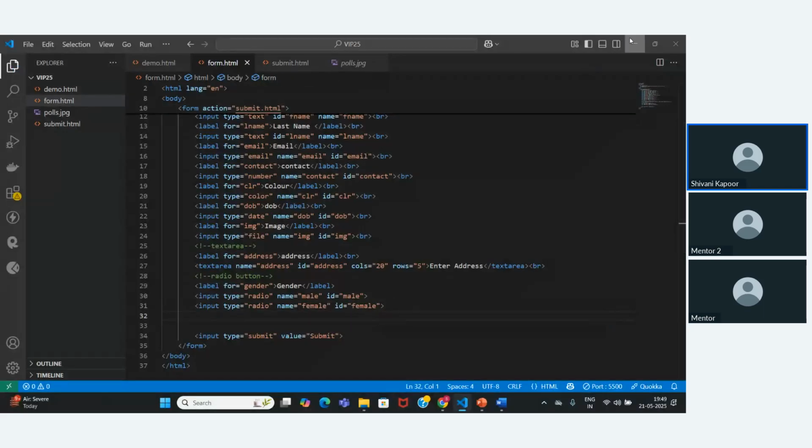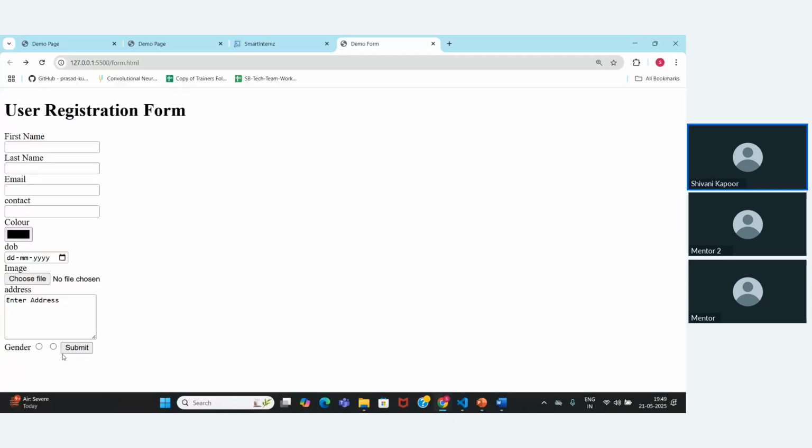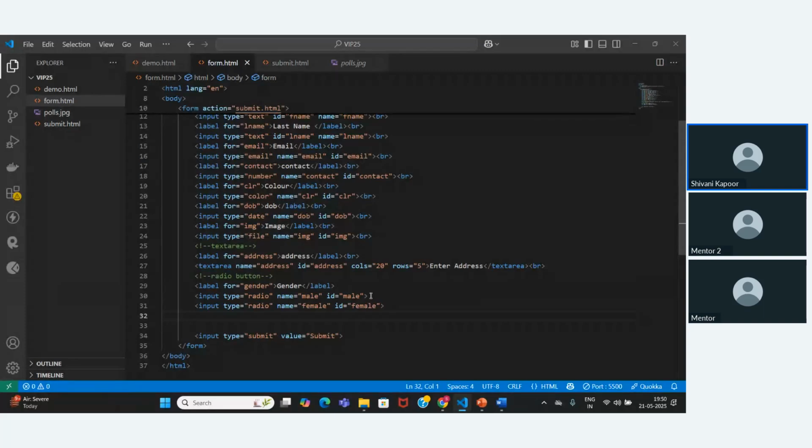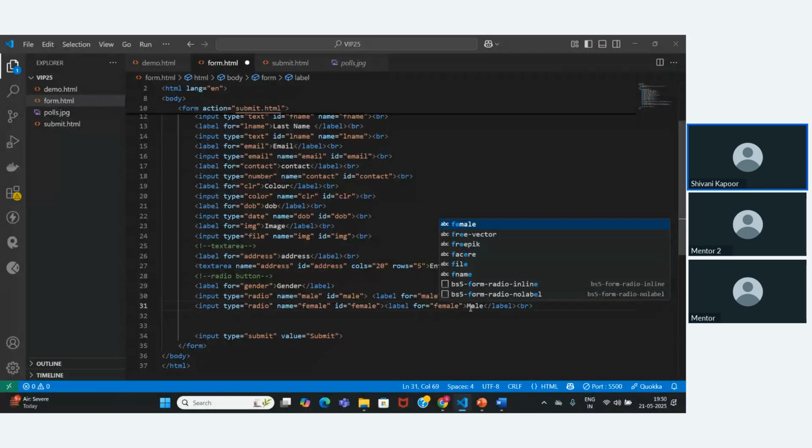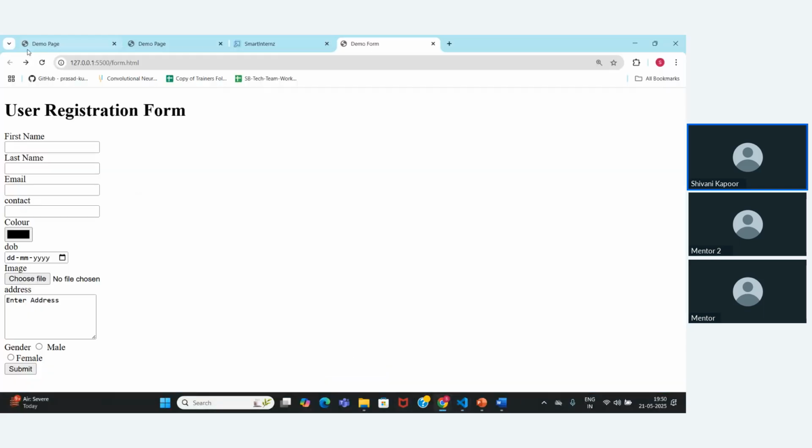Okay. You see the output. We got it like this. Let us give BR and let us give label to these buttons also so that we can know what is male, what is female. So let me give here label male. BR. Female. After gender also we should give BR.